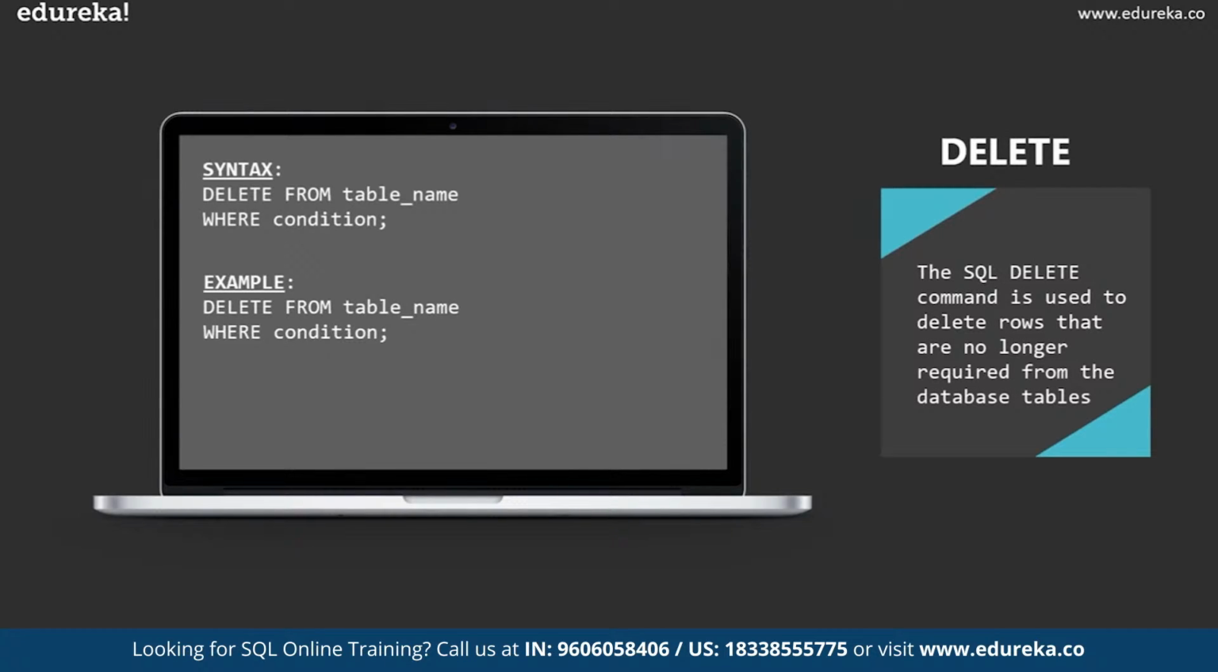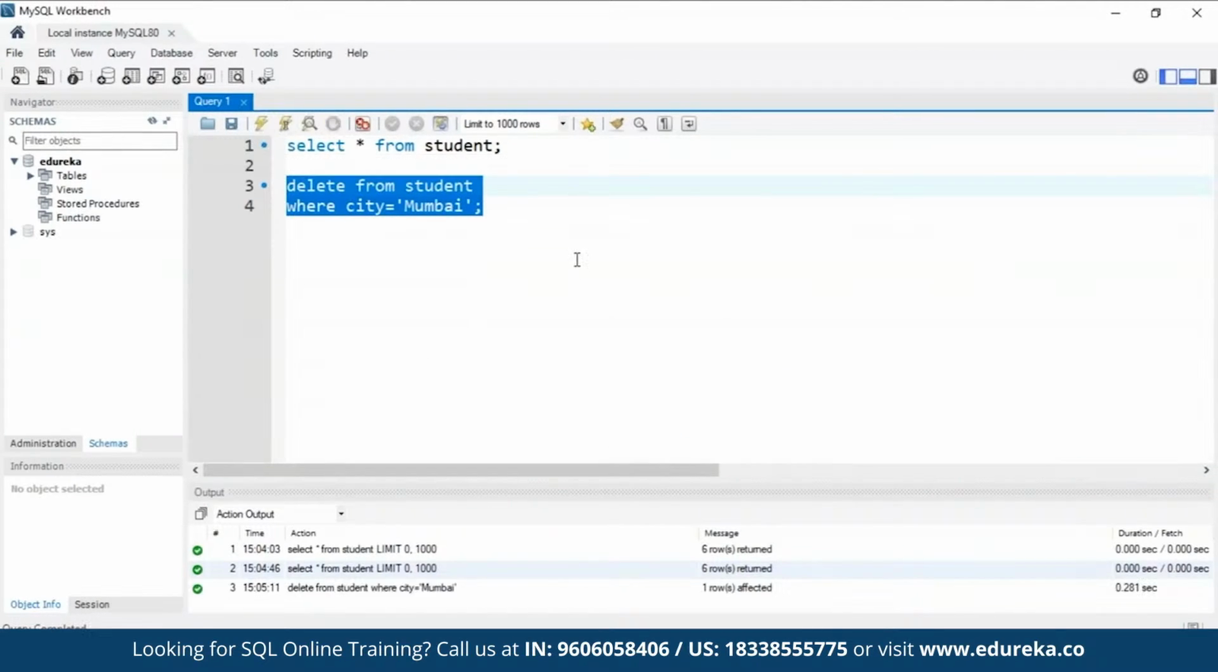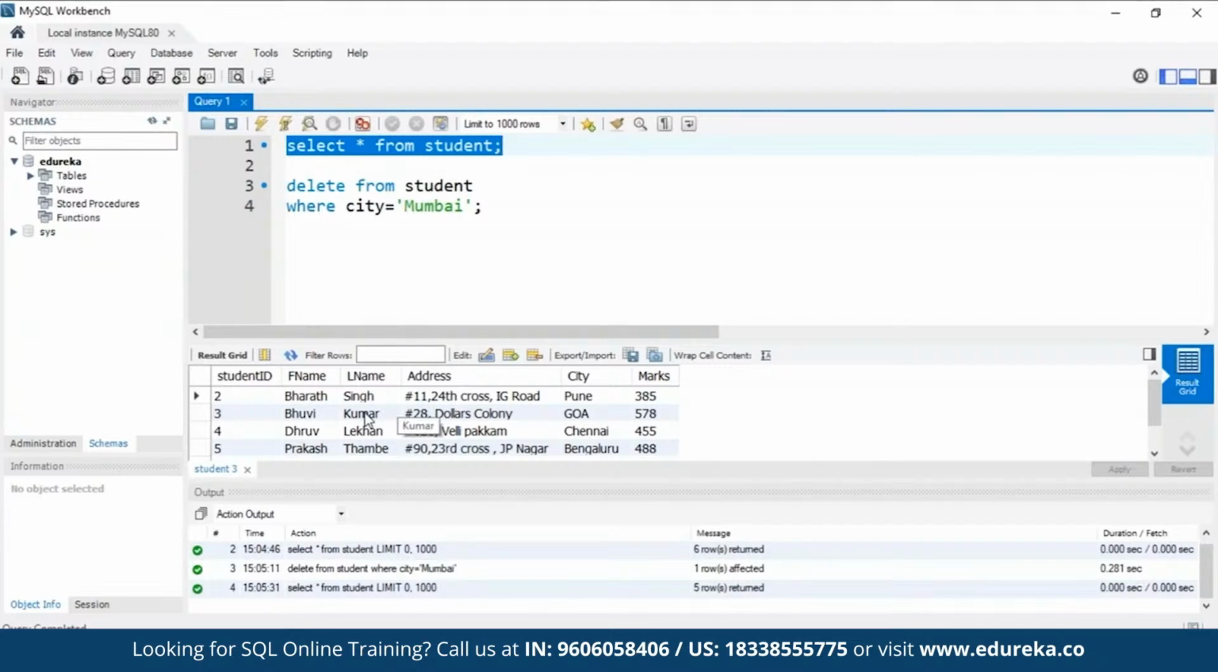So let me execute this example. If we want to delete a record from the student table where the city is Mumbai, let me execute this query. So we can see that the query has been executed. To check the table, let me execute this statement. And the student with the ID 1 has been deleted.